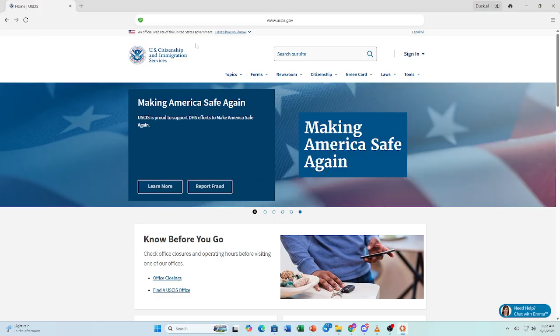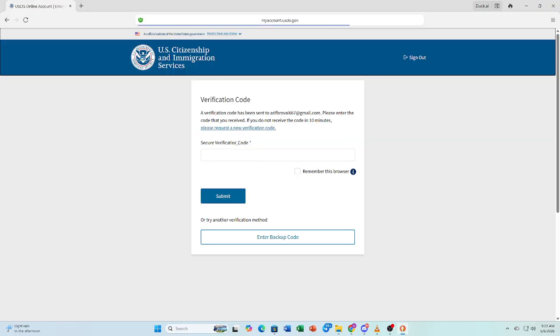Now on the homepage, look for the Sign In button at the top right corner and click on it. This will take you to the login page. Next, enter the email address you used when creating your USCIS account. Make sure it's typed correctly with no mistakes.